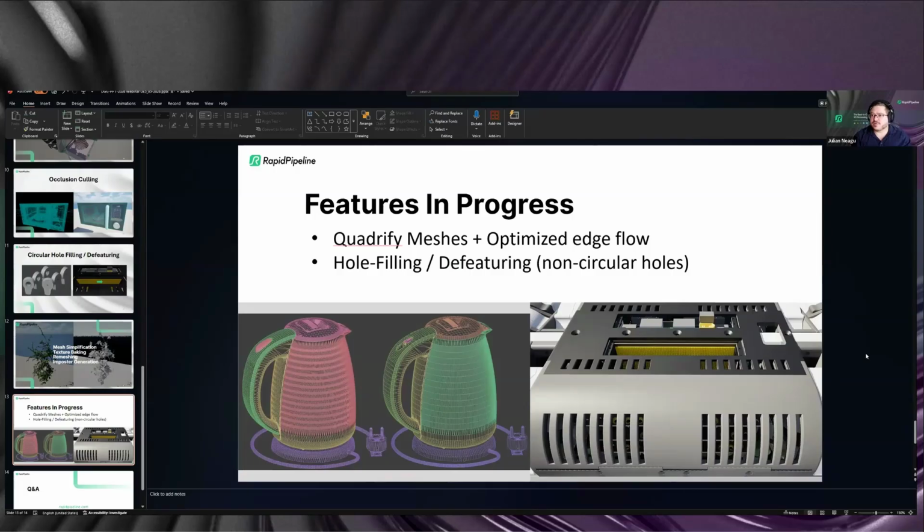Stuff gets triangulated anyways as it's a game engine. But what might be interesting is that we're also looking at optimizing the edge flow for basically like a quad-based tessellation. So this is something which might be interesting in general. But yeah, that's work in progress, not available yet.